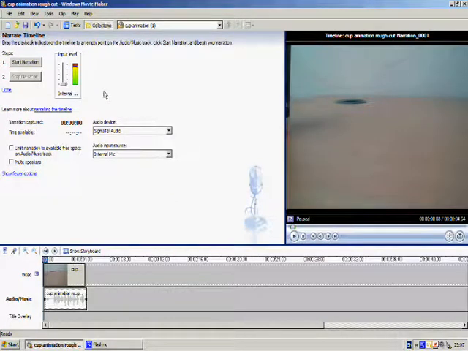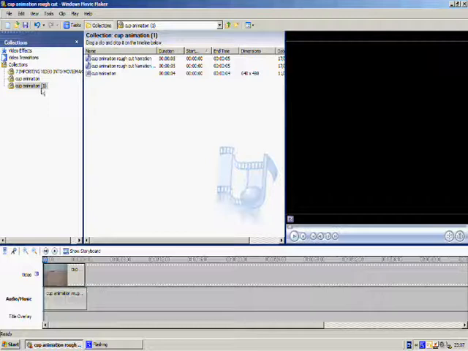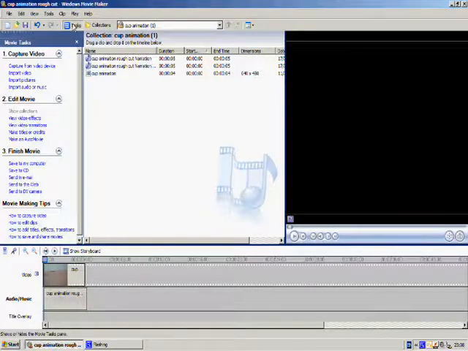To get away from the start narration screen, just click on done. And there you go, you're back to your main screen. Just click on tasks, and this is what your Windows Movie Maker project should look like all the time. So that's how to record voiceover. That's how to bring video onto your timeline and record voiceover in Windows Movie Maker.